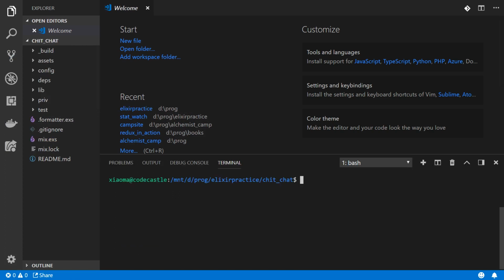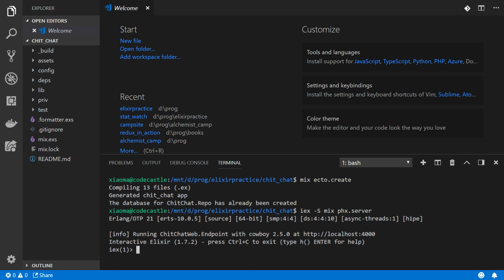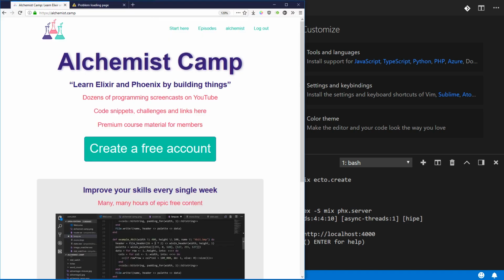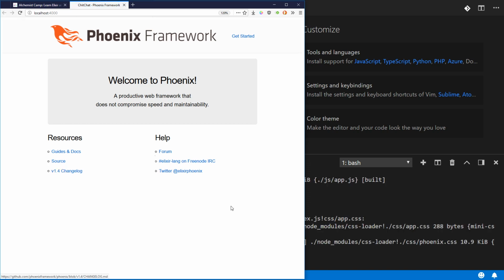And let's make sure that we've got our database set up. I believe it's done automatically, but we'll make sure. Mix ecto.create. And it has already been created, so we can just run the app. iex -S mix phoenix.server to do it in interactive mode. And there we go. It is Phoenix 1.4.